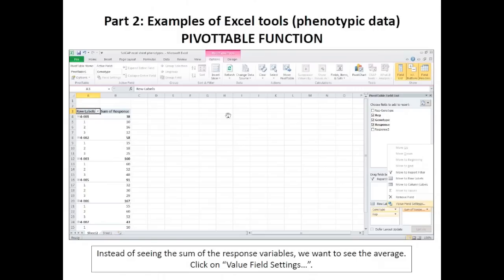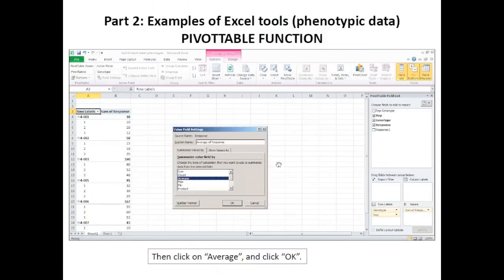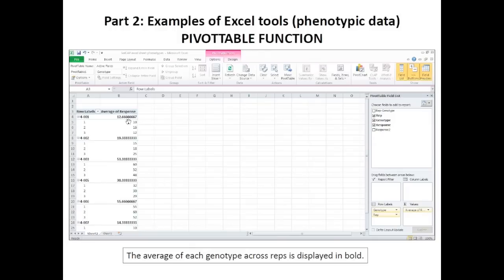So a lot of times we want to see averages and not sums. So you go down to the sum of response, which is in the bottom right-hand corner, and you click on value field settings. And in the value field settings, it actually defaults to sum, but you can change it to average. And then click OK. And then this will give you the average of what it finds for 4.1.